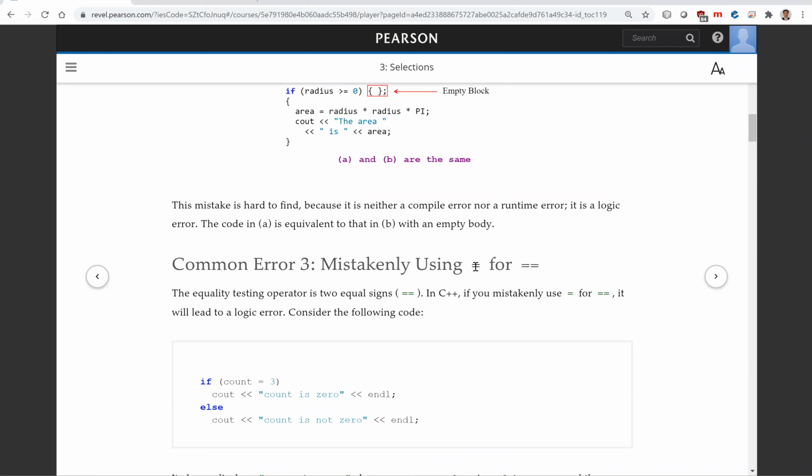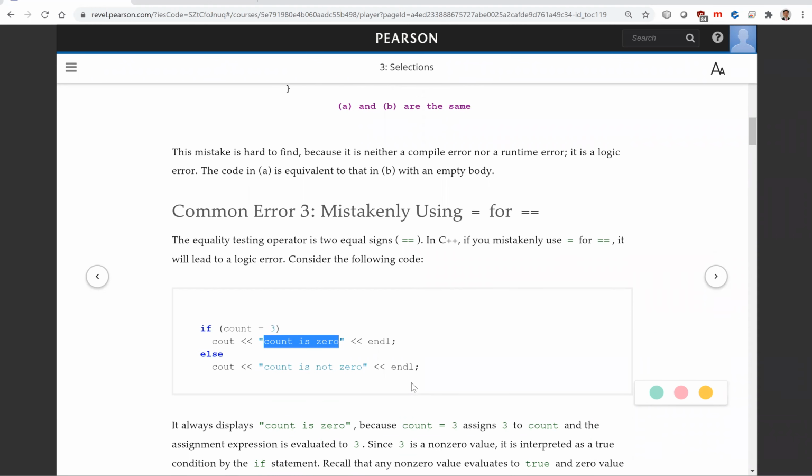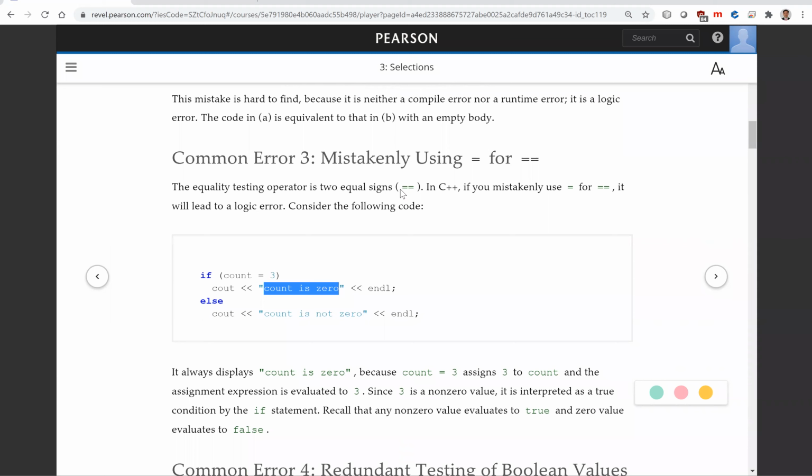Mistakenly using the equals assignment for equality checking. Here, if count is equal to 3, but you write it this way. This is tricky. What happens is you assign 3 to count, so the condition is always true. So you're going to say count is now 0. So this is the output. That is wrong. So be careful. This is a logical error, and it's not easy to detect.